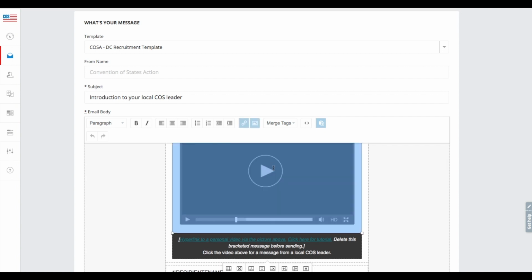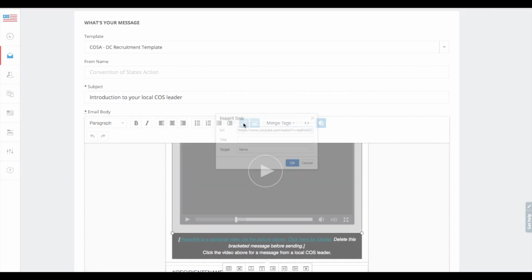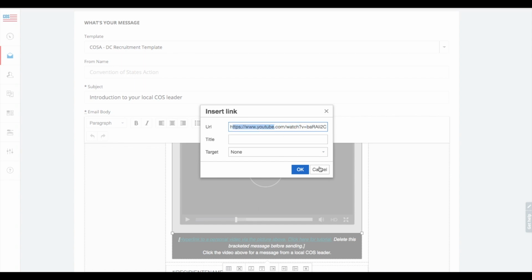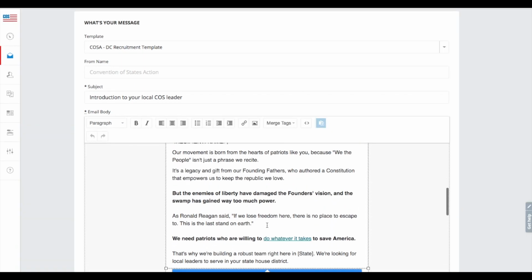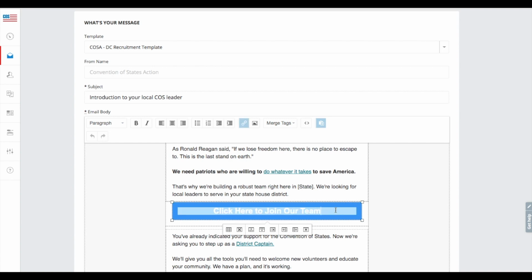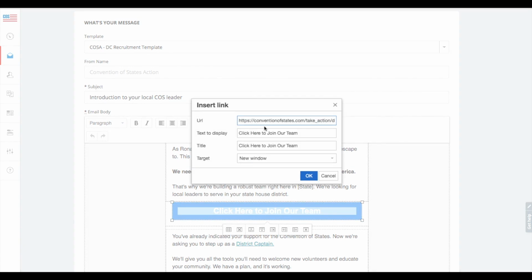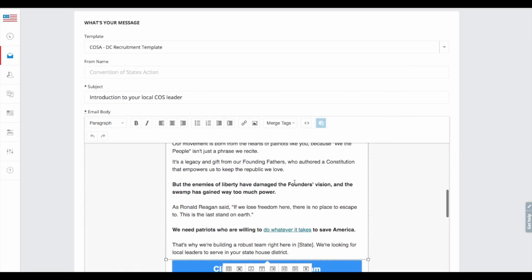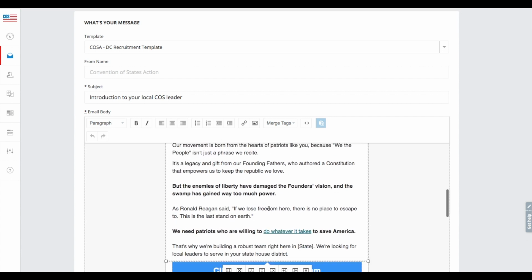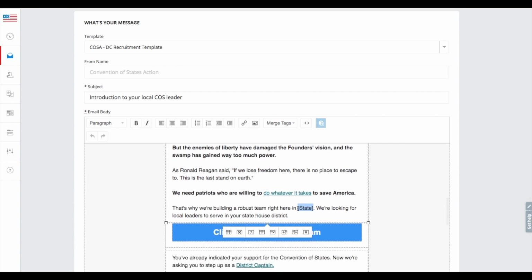And again, you're going to link to your video by clicking this picture, clicking the hyperlink, and then pasting it in here, your correct YouTube link, and going from there. This button here is already linked to the district captain page, so that's that. And feel free to modify some of this. You'll notice that there's some bracketed parts, so you're going to want to read through this in case you need to insert your state.